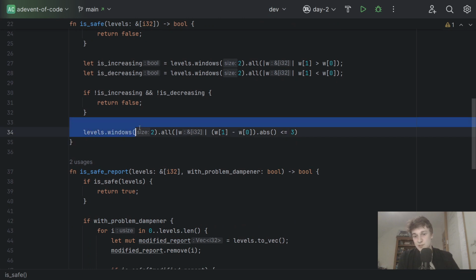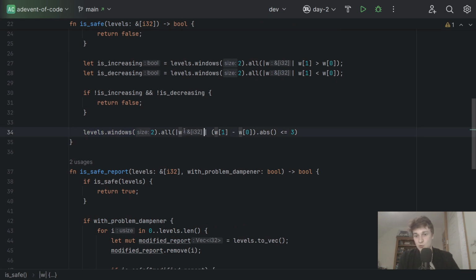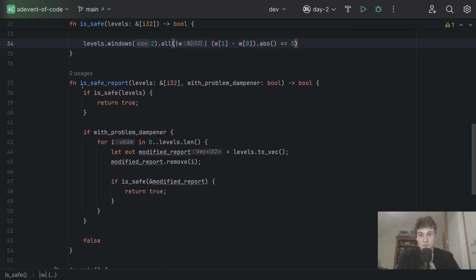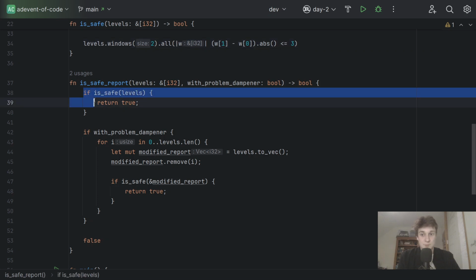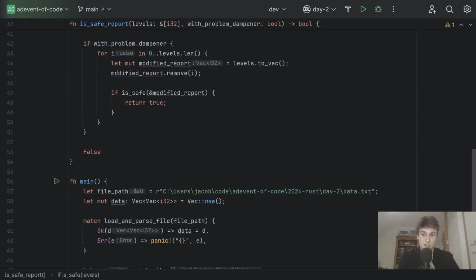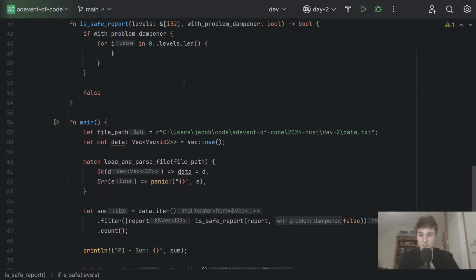We're using the same Windows API and the same all API here, but with a different function. So here we're just checking if the absolute difference, recall we used the absolute function last time, between the second and the first is less than or equal to 3. And then the isSafeReport function, for the purposes of part 1 of the challenge, is just a wrapper that calls this function. You don't need to worry about the rest until we start discussing part 2.